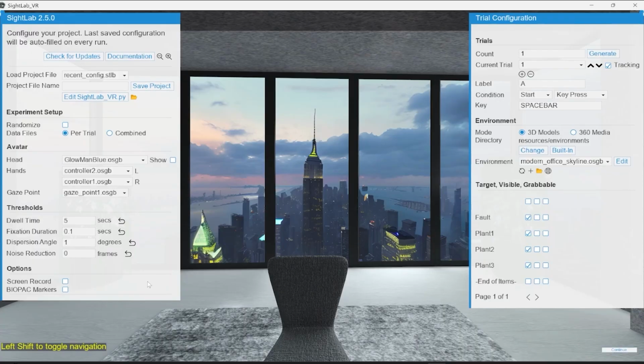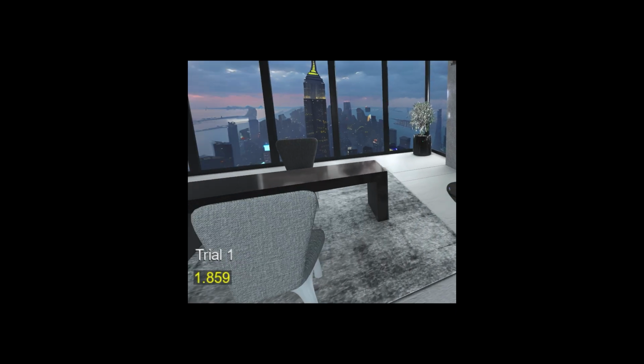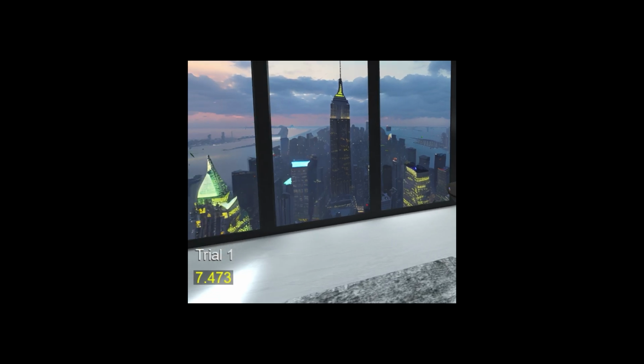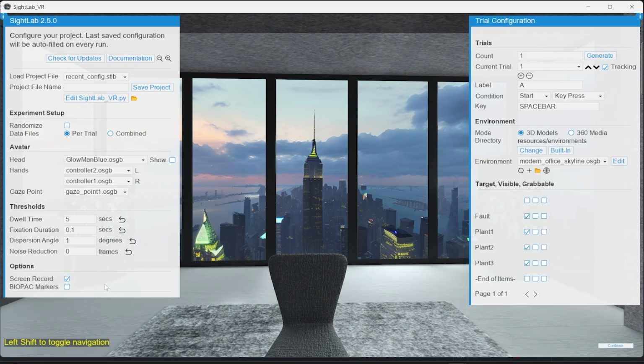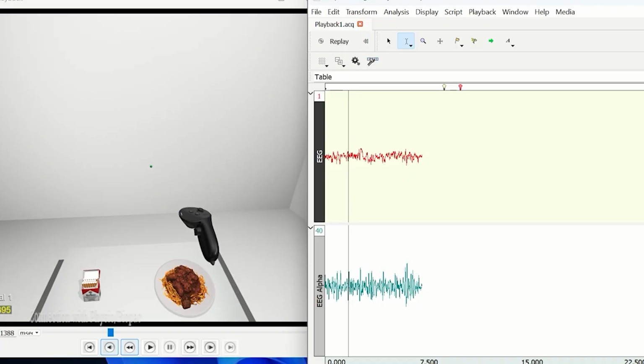Let's take a look at some additional features to enhance your future experiments. In our project configuration panel, we can enable screen recording, and SightLab will capture a video of everything the participant sees. This is incredibly valuable for presentations, training new researchers, and those instances when watching a trial tells more than the data. SightLab also supports the Biopac Integration.